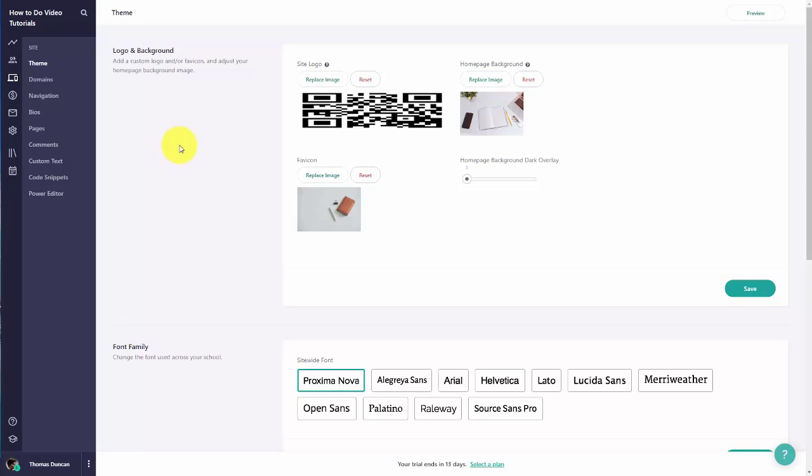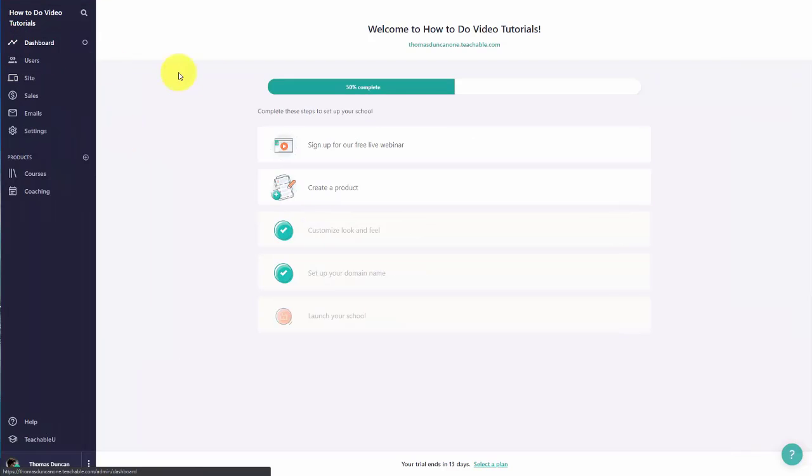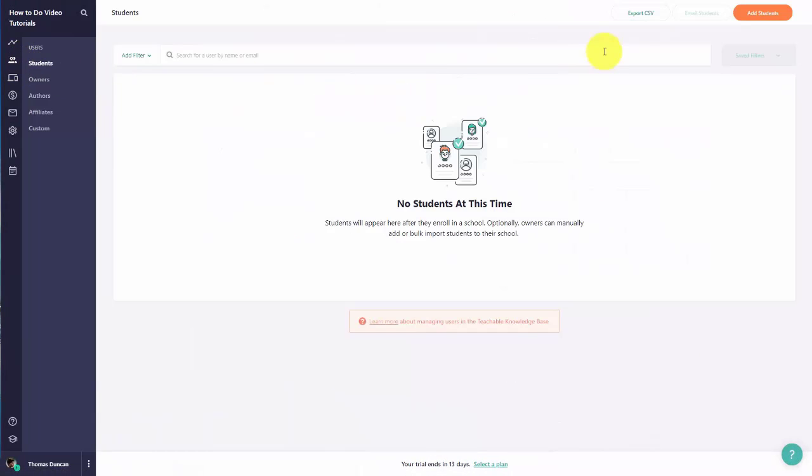Welcome back. Now on your left side menu, you're going to see more elements than the site settings. You're going to see your dashboard, and this is what you have already seen. You're also going to have a user section, and this is where you can add students and manage your students for your courses. What you're also going to see here is an owner section.